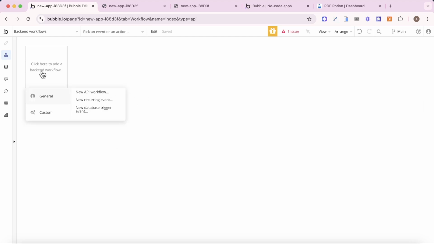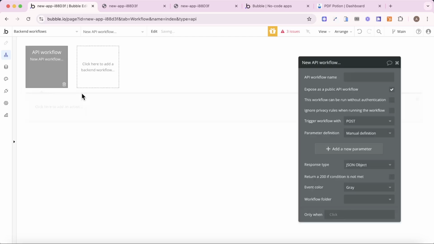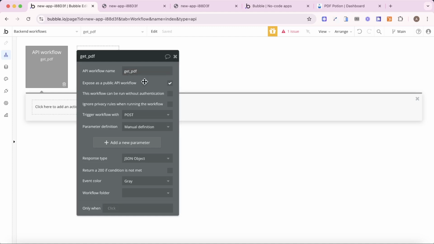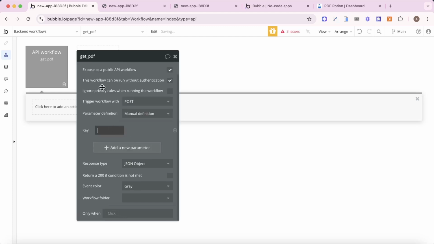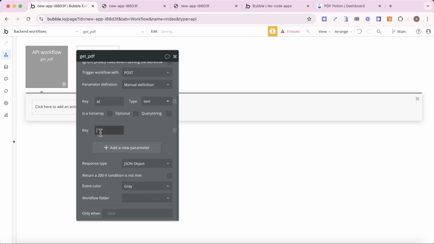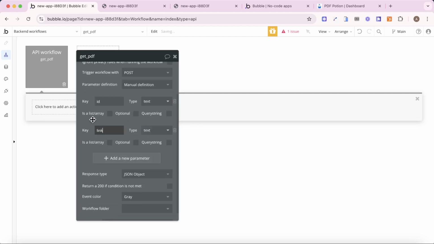And I'm going to click here to add a backend workflow. It's going to be a new API workflow. I'm going to call it get_PDF with the underscore there. I'm going to expose it as a public API workflow, and I'm saying it's going to be run without authentication. I'm then going to pass through 2 parameters. The first one I'm going to pass through is ID. That's going to be a text. And the second one is going to be link, which is also going to be a text.